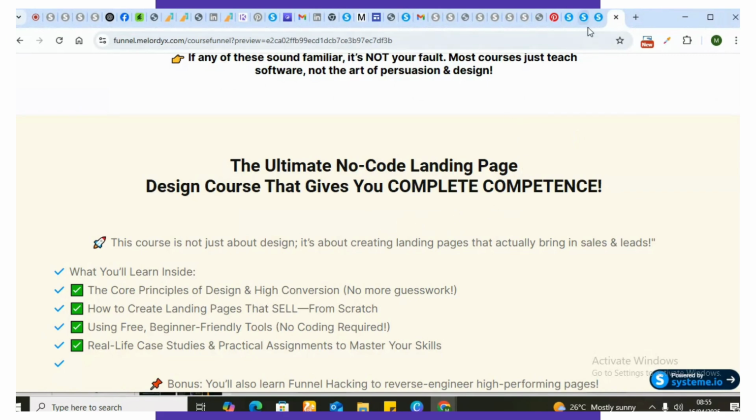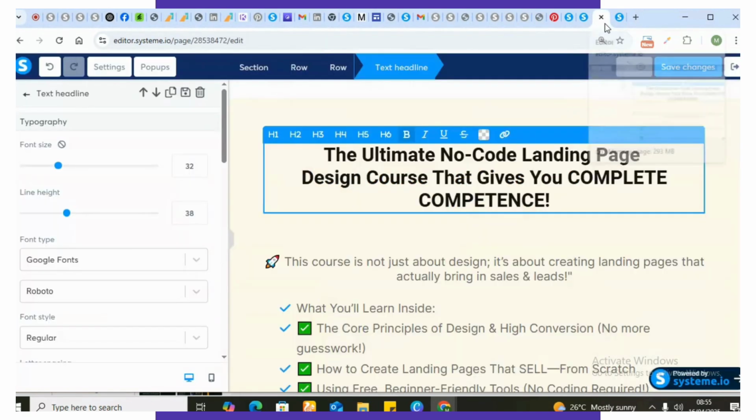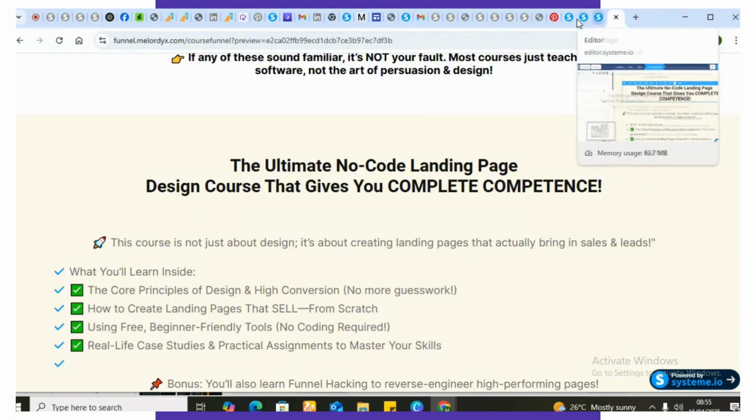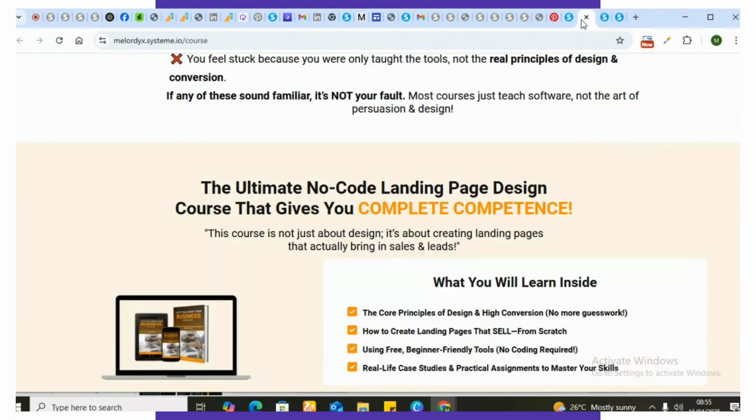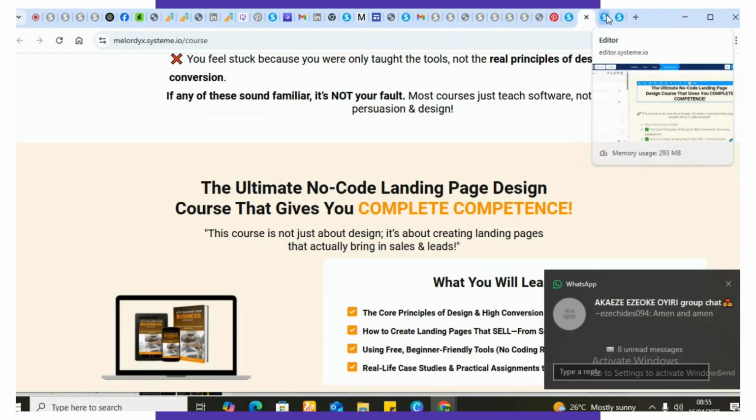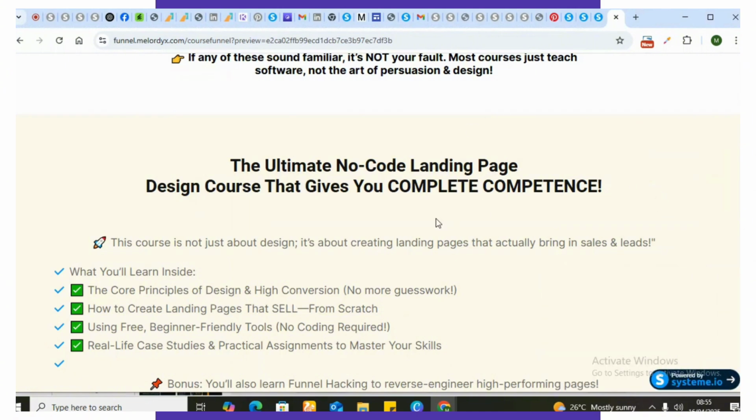Complete competence. Let's go and check down my own now, see how it looks. Yes, the ultimate no code landing page design course that gives you complete competence. Yeah, it's two of them, the same thing. Why is it looking so small here, but looking nice here? I think it's the same. They are the same. Yeah.